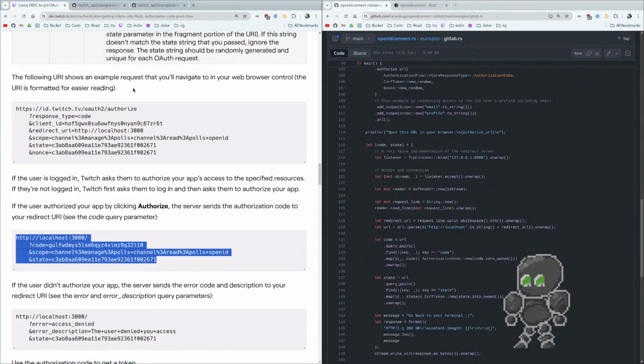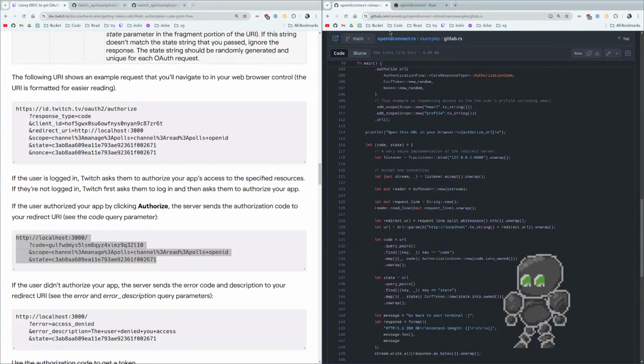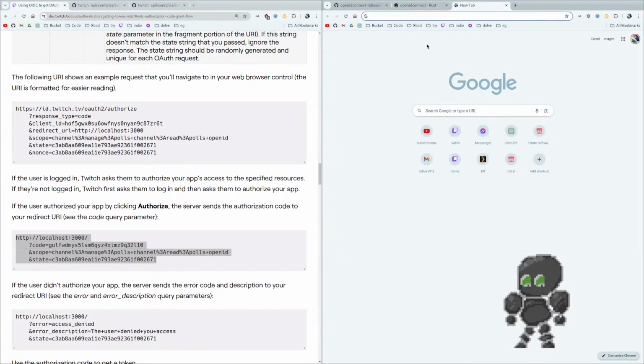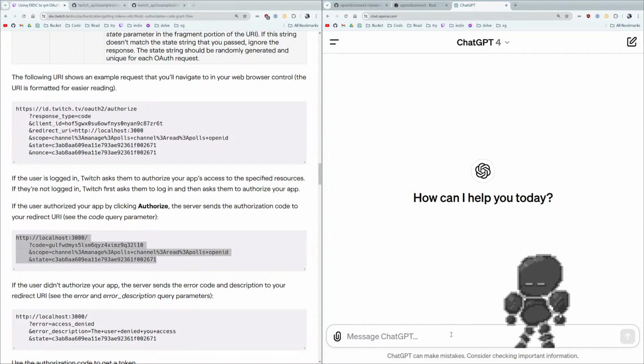All right, well, let's get the first step. So, show me. Yeah. So redirect URL is request line split whitespace. No. URL pass localhost 2-string. Yeah. So I assume that Axum has a method for us to get that. Let's just shortcut and ask ChatGPT.